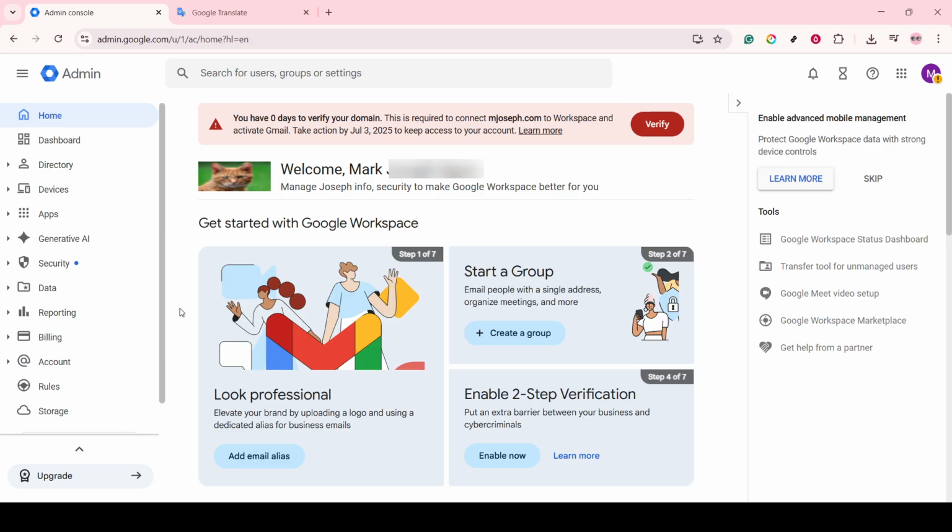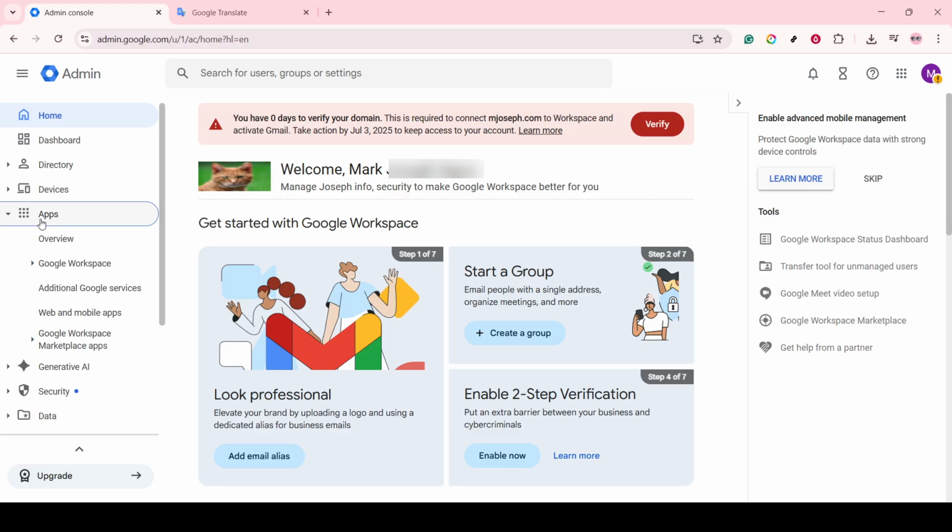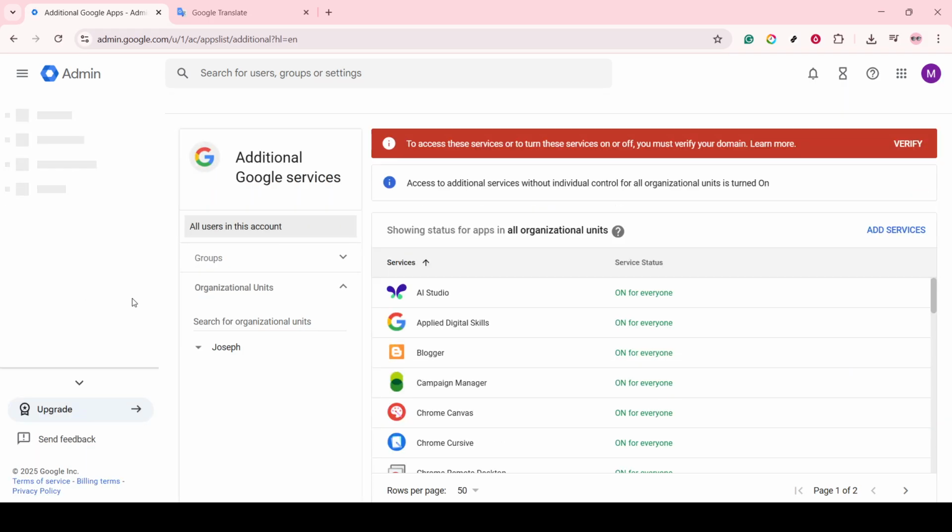First, you'll want to begin by navigating to your Google Workspace dashboard. Once you're there, look for the section labeled Apps. This is where Google organizes a wide variety of its tools and services, making it easy for you to access and manage them. After clicking on Apps, you'll need to proceed to the next step, which is selecting additional Google services. This area houses a range of Google's versatile applications that can enhance your Google Workspace experience, including Google Translate.